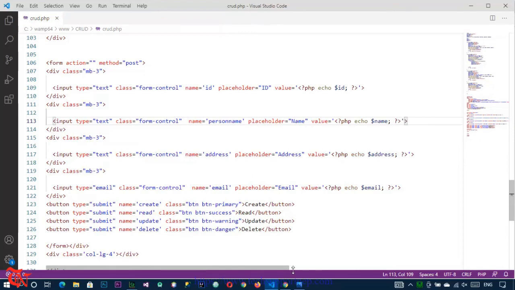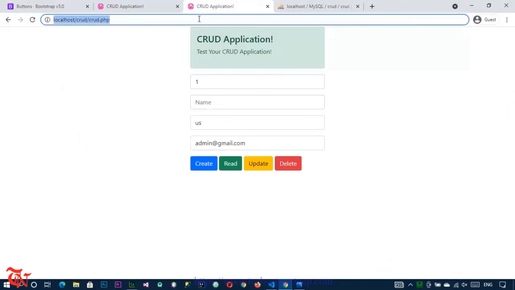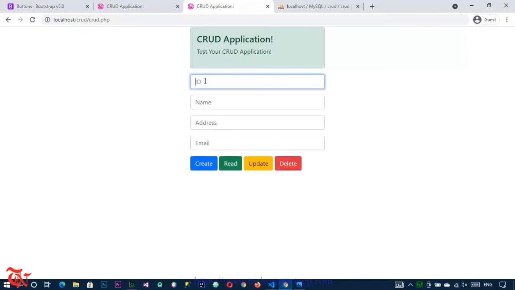Now save that, go back again, and first of all refresh it, and here enter 1 and click that read. There you go, Ron, and this one. Now enter 2 and then read. 2 is this one. Now enter 3 and read. There you go, our read button also performs well.